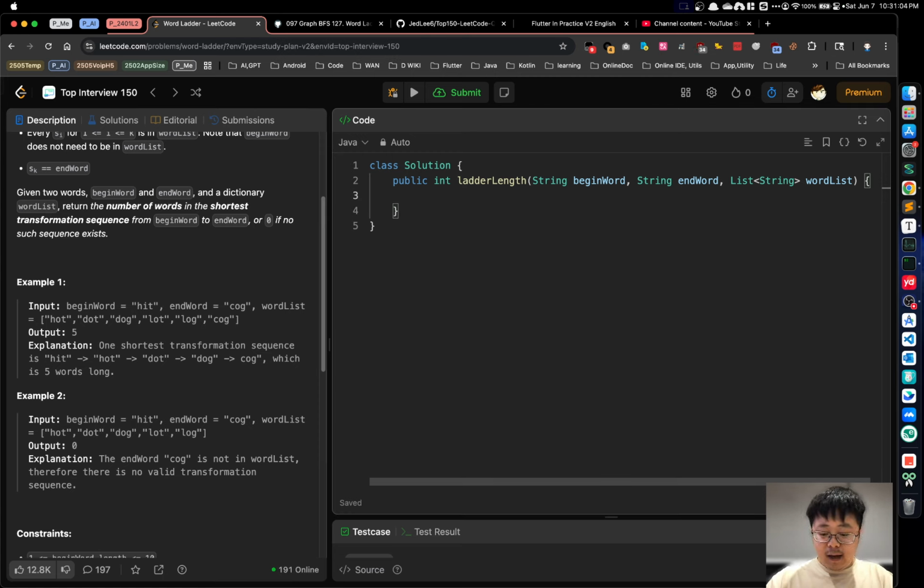Then let's get into our intuition for solving this problem. When we look at this problem, we may immediately recognize it as a graph traversal problem. Each word can be seen as a node in a graph, and there's an edge between two words if they differ by exactly one letter. This question is asking us for the shortest path from begin word to the end word. And let's walk through a few approaches to solve this problem.